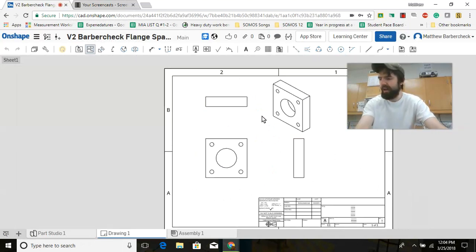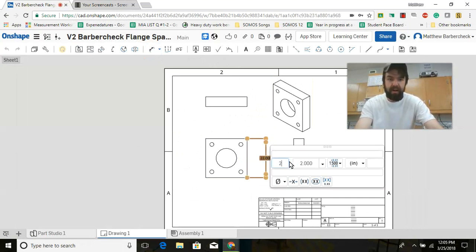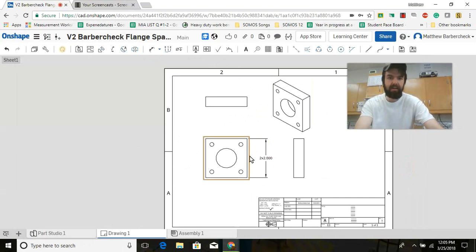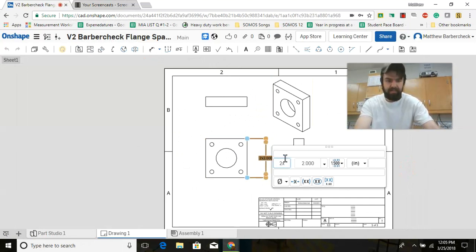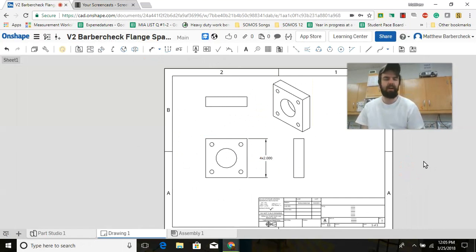Now, let's start with our length, width, and thickness. Our length and width are the same because we're dealing with a square block. So instead of dimensioning it this way and this way, what we can do is double click this and add 4x. And that tells our print reader that we have four equal sized parts.